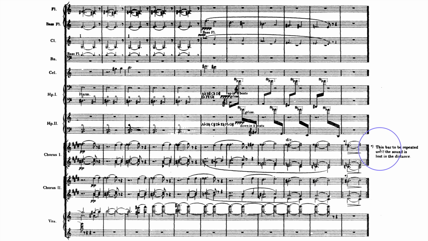And then this bar is to be repeated until the sound is lost in the distance, and that is achieved not only by the singers getting quieter and quieter, but by the choir master very slowly closing the door.